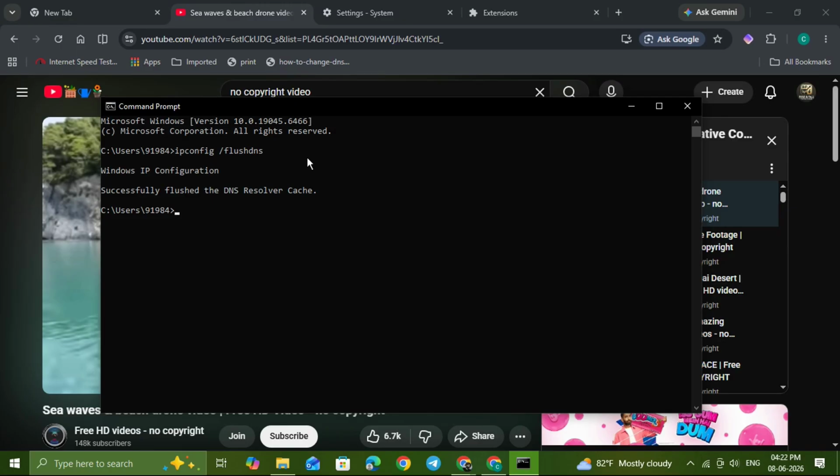So to recap, if YouTube is not loading in Google Chrome, start by clearing your cache and cookies, then disable any extensions that might interfere, turn off graphics hardware acceleration, and finally flush your DNS cache if needed. One of these fixes usually gets everything working again.